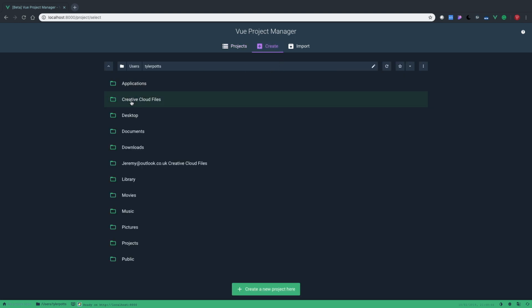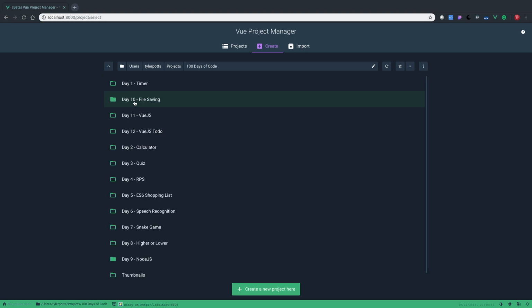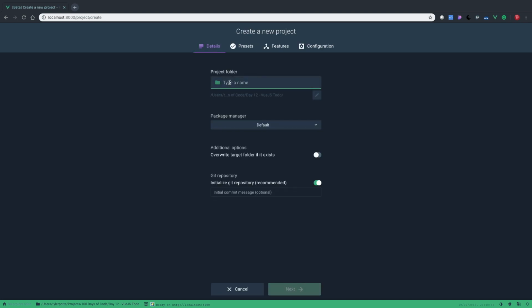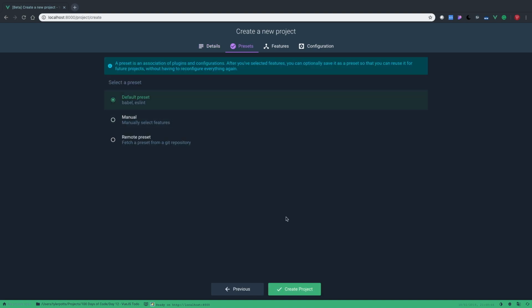So let's create one. We'll go straight in. We're going to go into my projects folder, 100 days of code. And this is a mess because it goes 1, 10, 11, 12, unlike a Mac where the file system goes 1, 2, 3, and realizes that 10, 11, 12 is actually a bigger number than 9. So anyway, day 12, we're going to create a new project here. We're going to call this vue-todo. I think that sounds cool. It's a play on words, kind of, maybe, not really. Default preset, Babel, ESLint, again, click that unless you know what you're doing with these two.